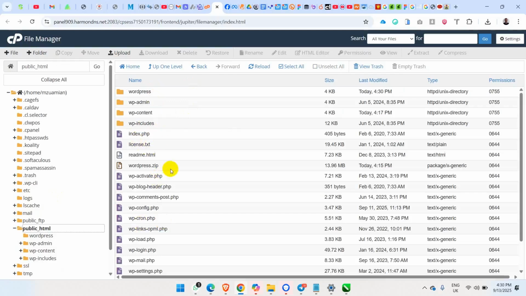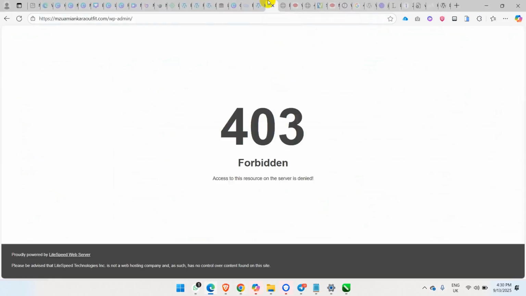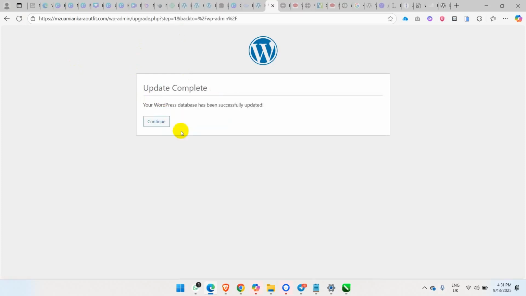So now let's try our website and see if it's going to work. You can see I'm having it like this. So let me reload and see. You can see it's telling me to update the database. So I'll just click on update database. The database has been updated successfully. Then click on continue.